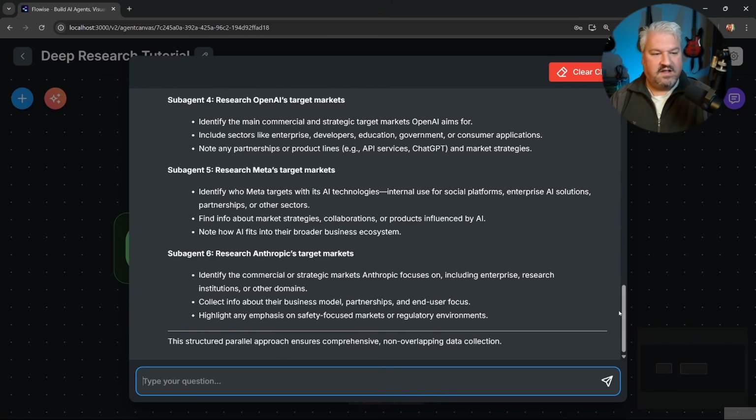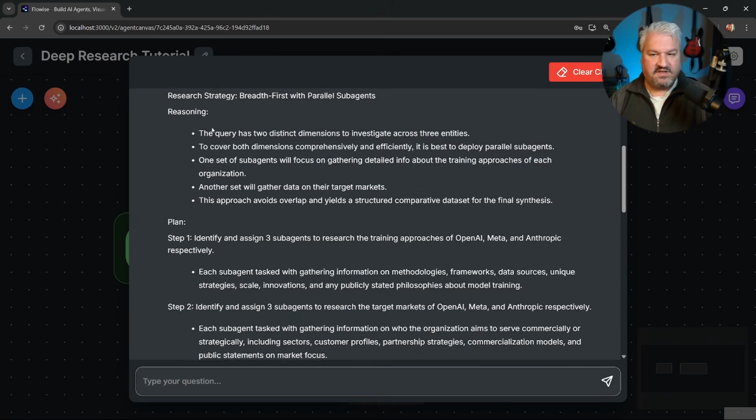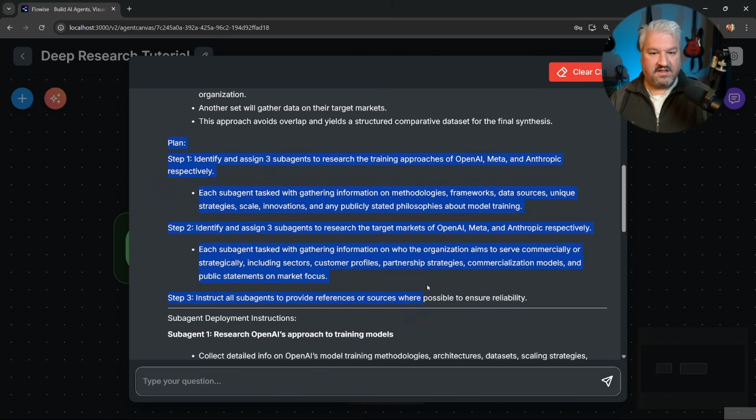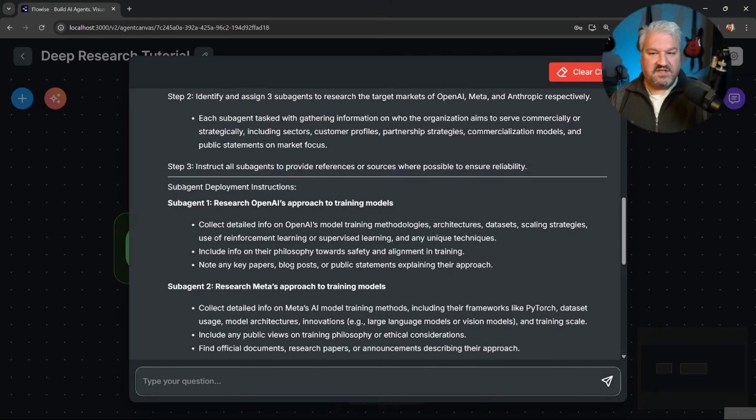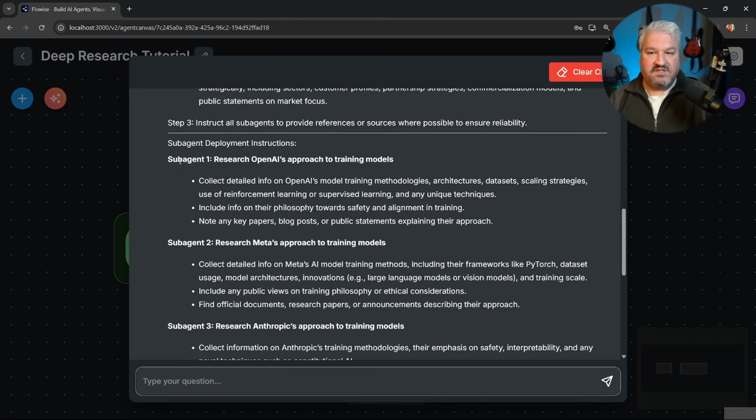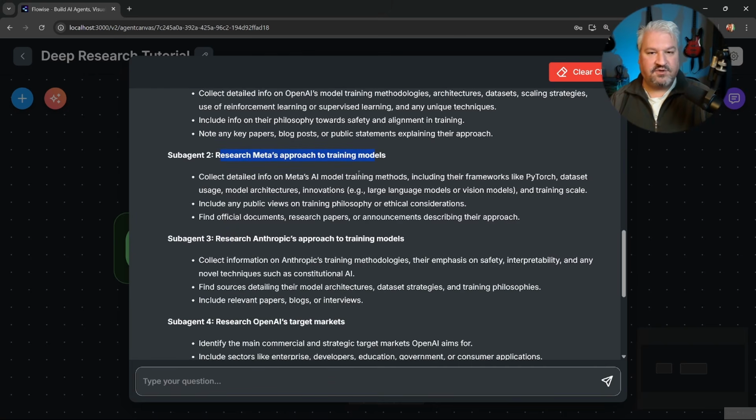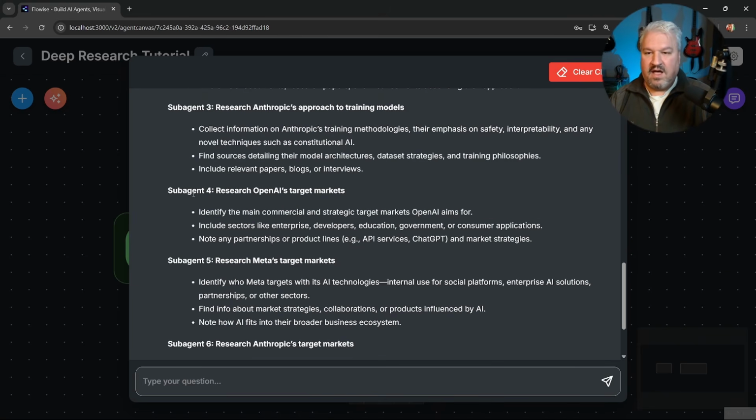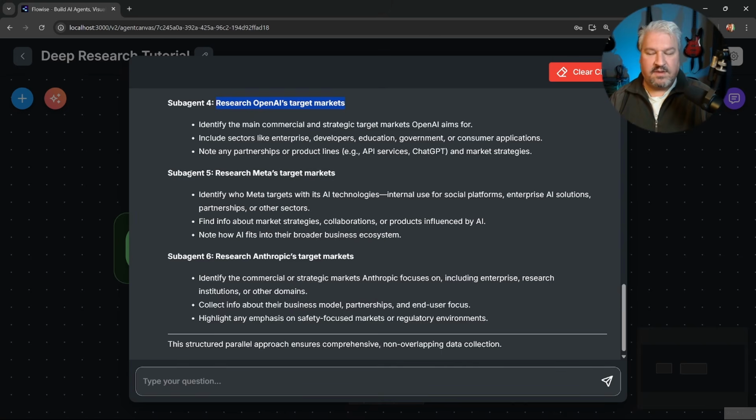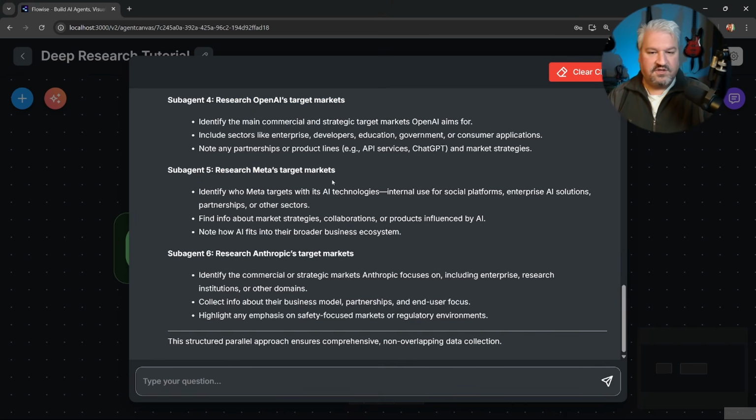And all right, let's have a look at this. So here we can see things like the reasoning and the research plan that this LLM came up with. It's also suggesting the sub-agents that we'll need. So Subagent 1 will perform research on OpenAI's approach to training models, Research 2 will look at Meta's approach to training models, and Agent 3 will research Anthropic's approach to training models. And Agent 4 will have a look at researching OpenAI's target markets, the same with Agent 5, and Agent 6 will look at Anthropic's markets. Cool, this looks good to me, but now how do we actually use it in this application?